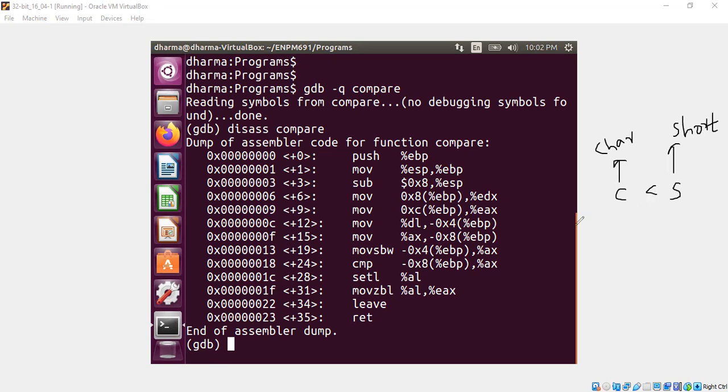Where is C and S in this assembly? As you can see, mov 8 plus EBP. 8 plus EBP means the first argument. So EDX will have C. EDX will be C at this point. EAX will have 12 plus EBP, which is the second argument. So EAX will be the second argument, S.